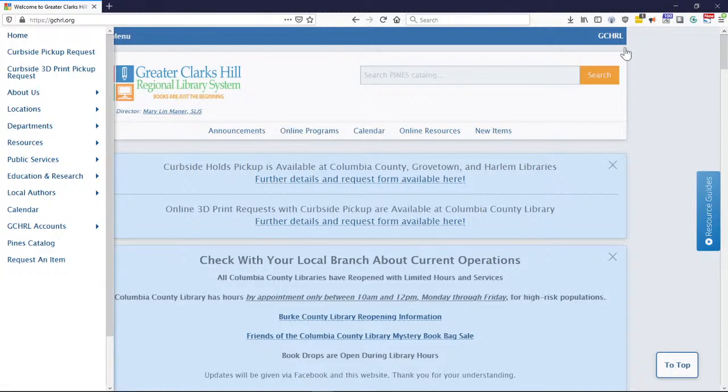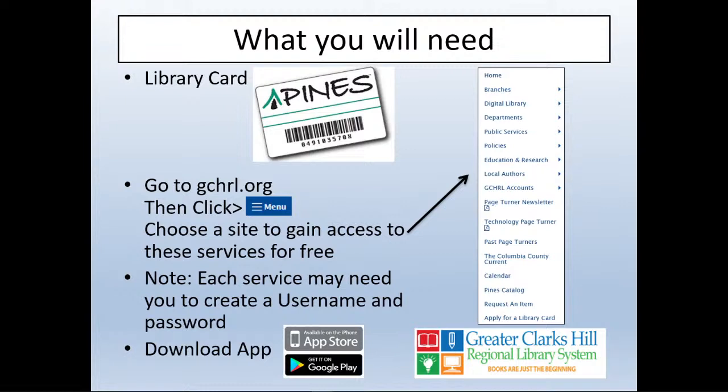All right, so let's go ahead and let's talk about our next section. One big thing is some of the stuff like RB Digital. Each service may need you to create your own user name and password. I recommend you use the same one as the library website you've set up, just so that it'll be easier to remember. Okay.